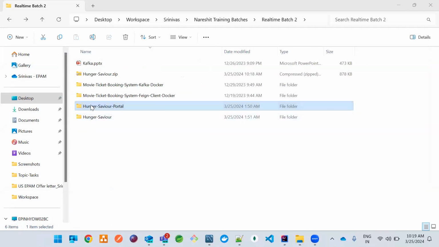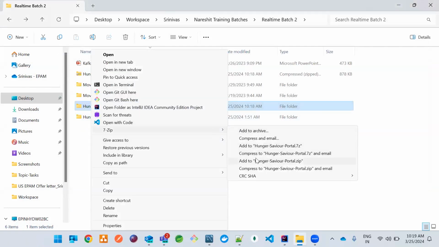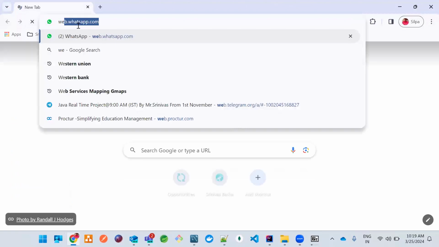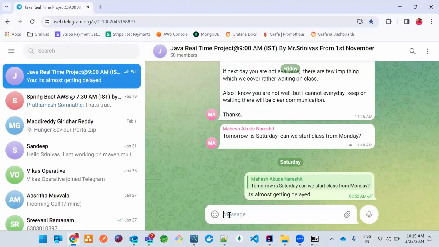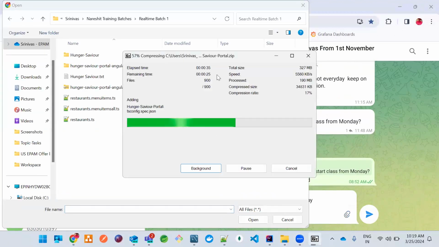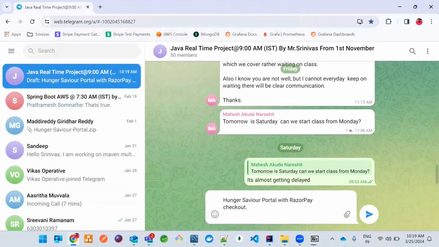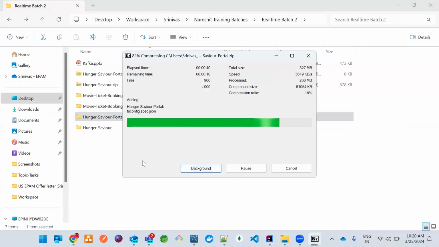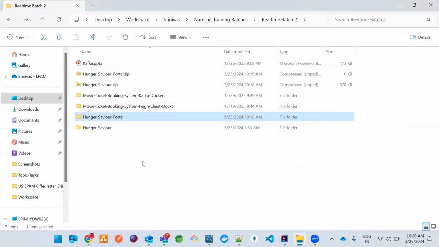Okay. So thumbs up, add it to the zip. So I'll go to the Telegram app. Okay. Let it complete.